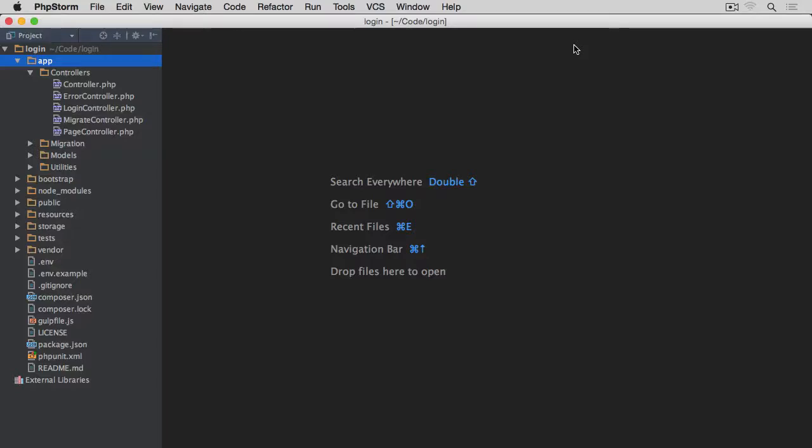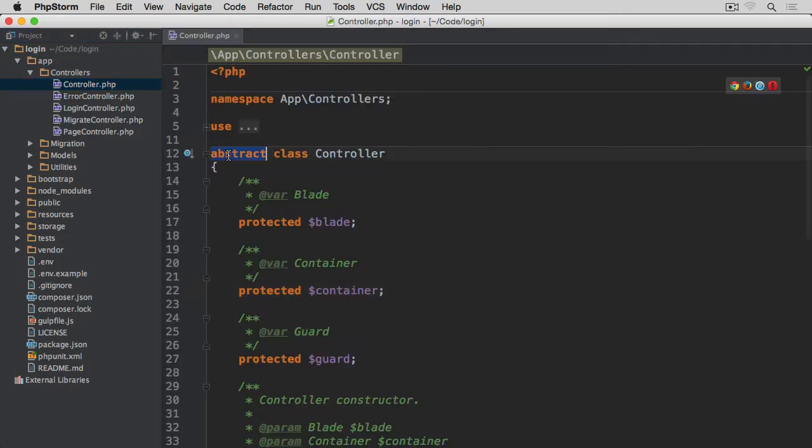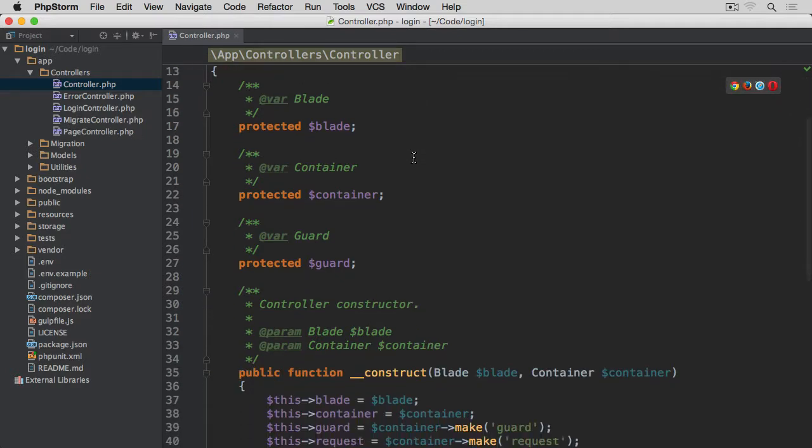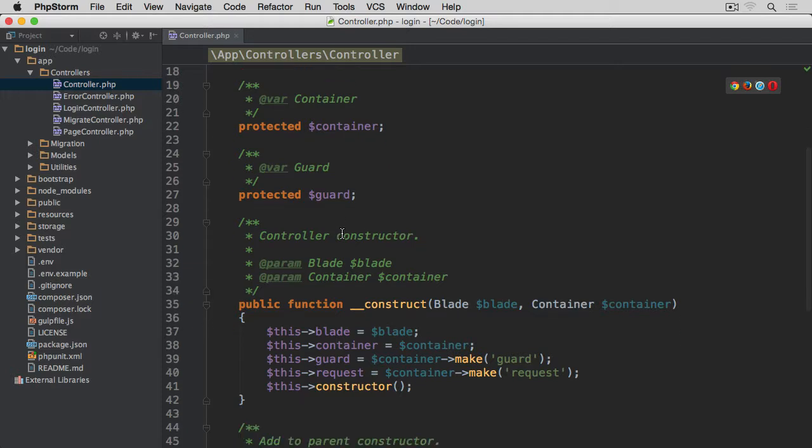So now that we have most of our components ready to use, let's start working with our controllers. We're going to start with the parent controller class, the abstract one, which all of the controllers extend. Let's just scroll down. We have 3 properties at the moment, but I've forgotten to add this request property, which we are instantiating, obviously, by pulling the request from within the container. So let's add this property as well.